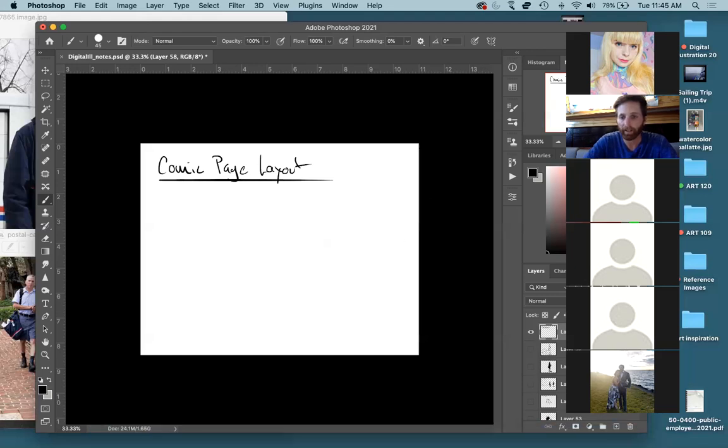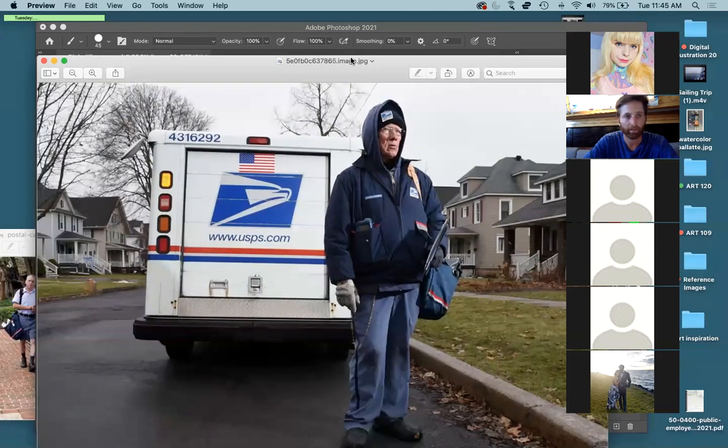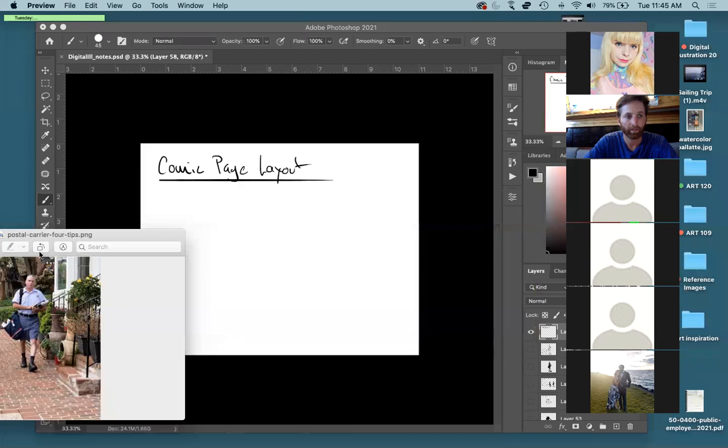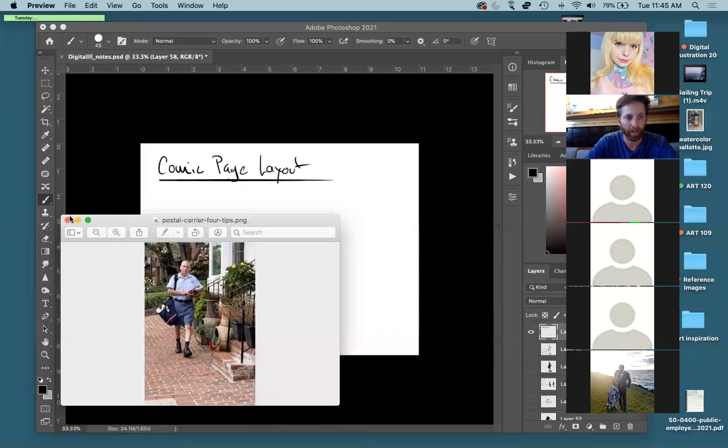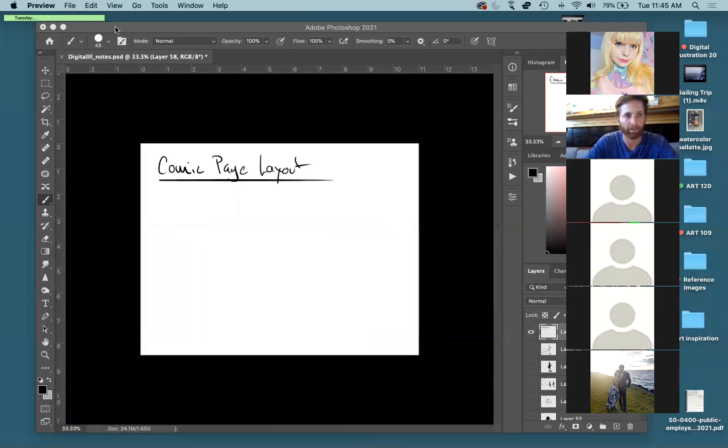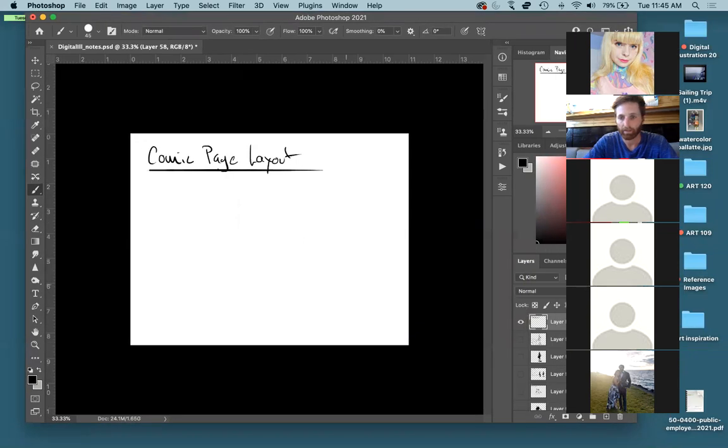All right, has anyone ever made their own comics before? Their own comic pages? Comic books, comic pages, comic strips. Anyone ever made their own? No, okay.